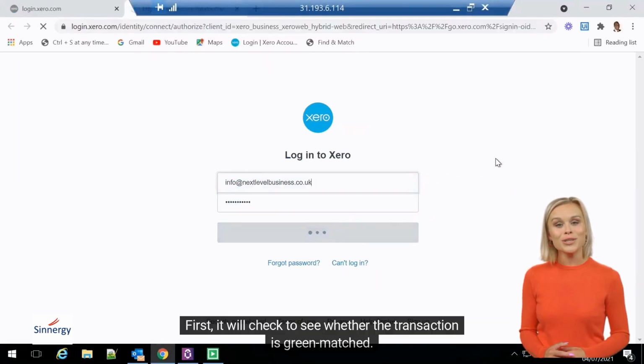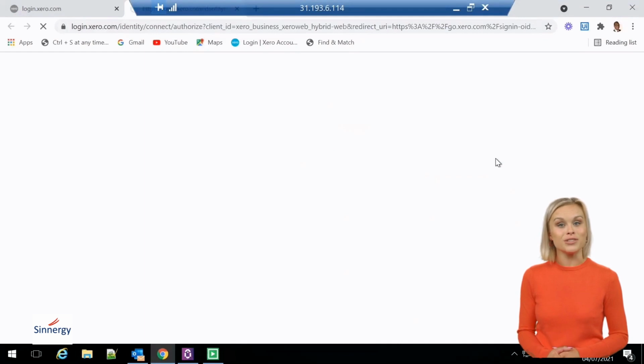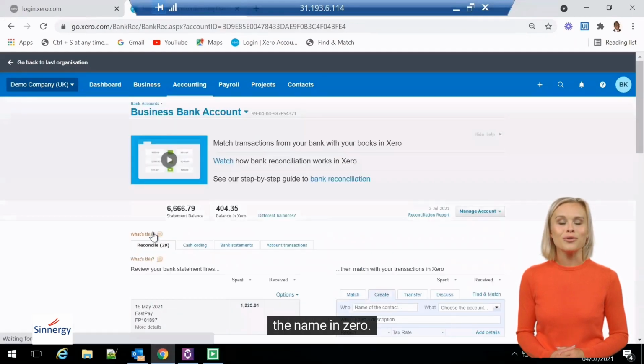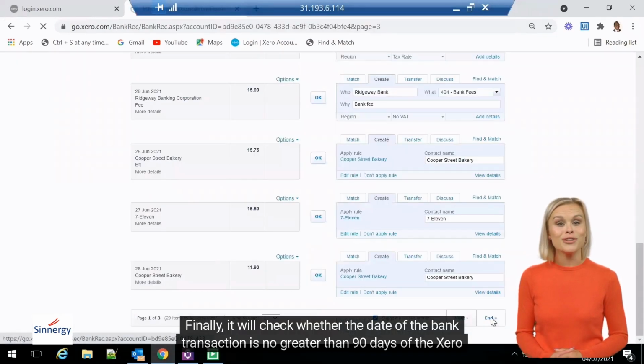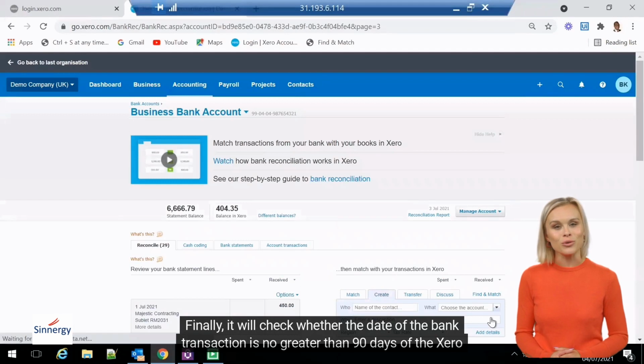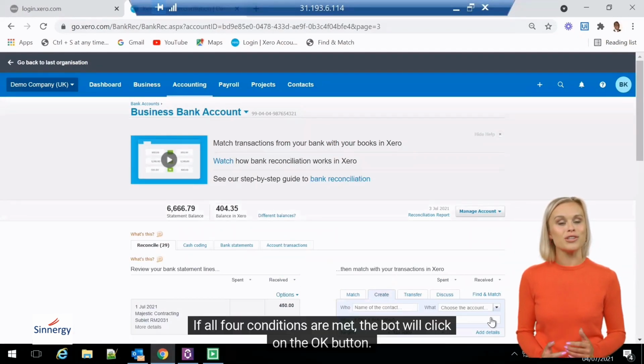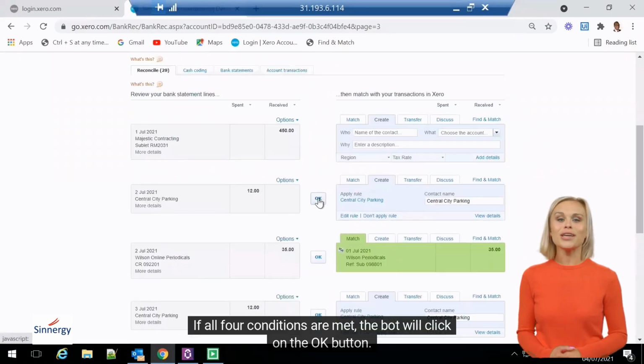First, it will check to see whether the transaction is green matched. If it is, the bot will then check that there are no alternative options and the name in the bank matches the name in Xero. Finally, it will check whether the date of the bank transaction is no greater than 90 days of the Xero bill or invoice. If all four conditions are met, the bot will click on the OK button.